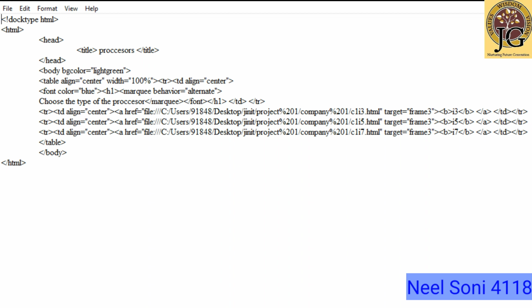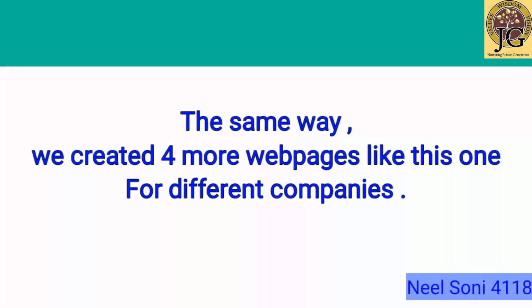The same way, 2 more web pages are linked with text in different rows. Then all the tags are closed. The same way, we created 4 more web pages like this one for different companies.